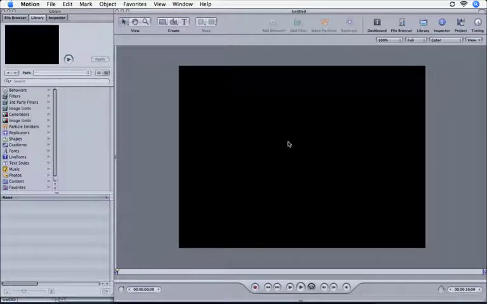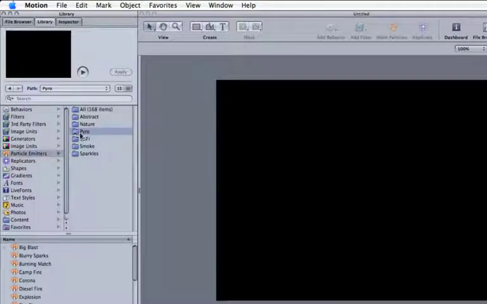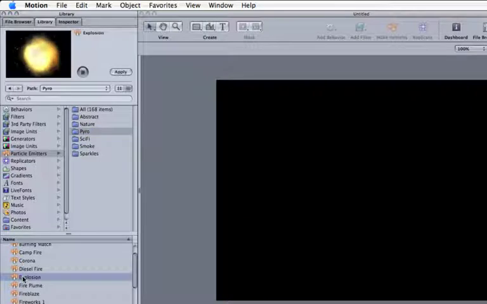Rather than create a transition from scratch, you can use one of the many excellent particle emitters that ship with Motion. Click Particle Emitters in the sidebar, then click the Pyro subcategory. Scroll down to locate Explosion, then select it to preview it. Click the Apply button to apply the emitter to the canvas.